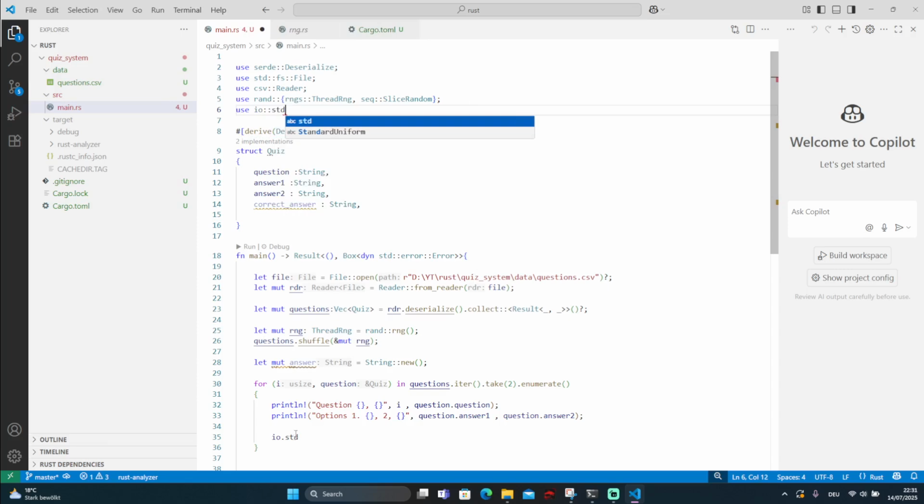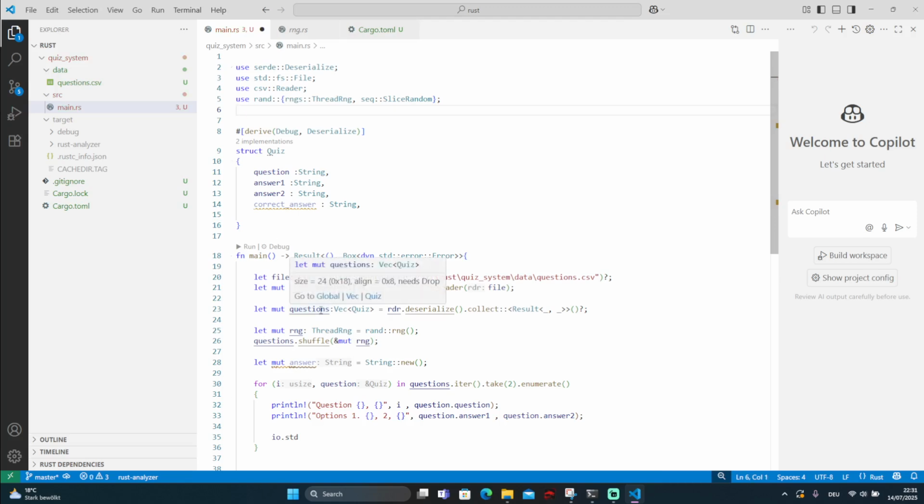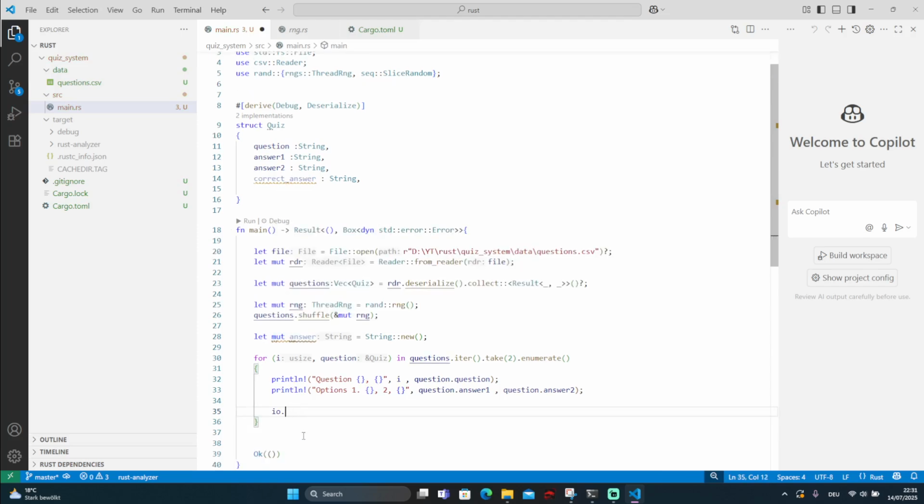So let's work on it. Why was it not able to find IO? I think because there's a difference between dot and colon here. So you cannot use a dot here, and that's what the answer was. So std, I think it should be capital S. I think so as well. So std. No, it's still not able to find this.